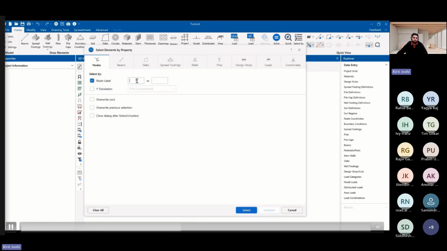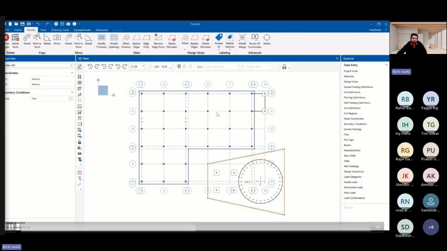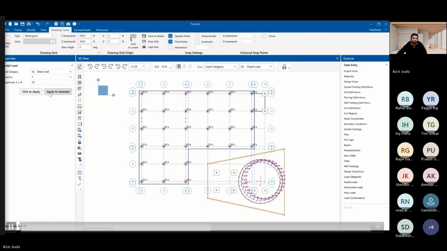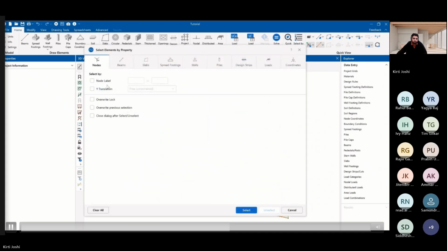Next, we'll apply it for the footings, the 6 isolated footings we have created. We're going to select the node label, and it will select only my footing elements, like these 4 below and the 2 at the right. And we are going to apply the nodal load to the footing for the load case. Yeah, this is the nodal load for the footing.